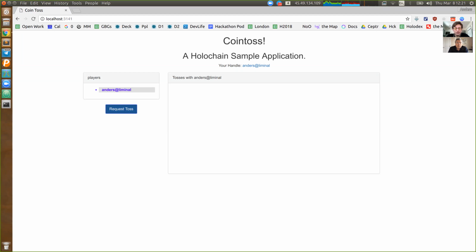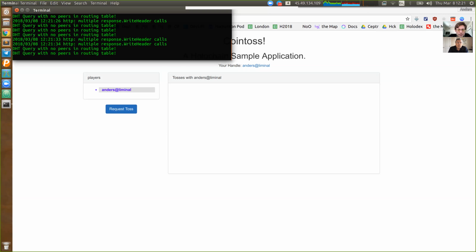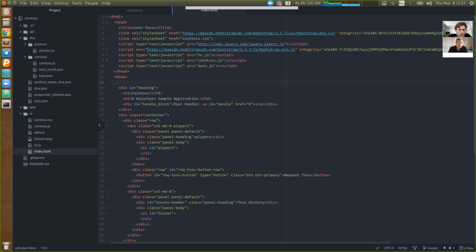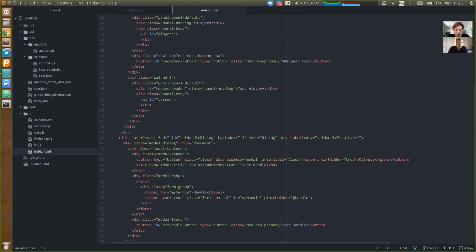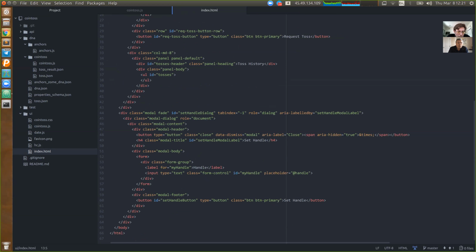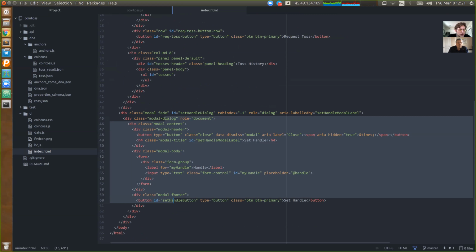But anyway, this is the interface. And then here is index.html, which I'm sure you're familiar with. This is actually the structure of the page. And here are the dialog boxes and stuff.